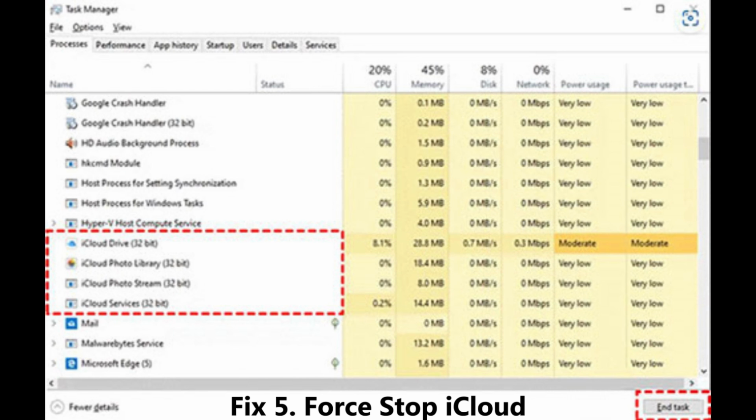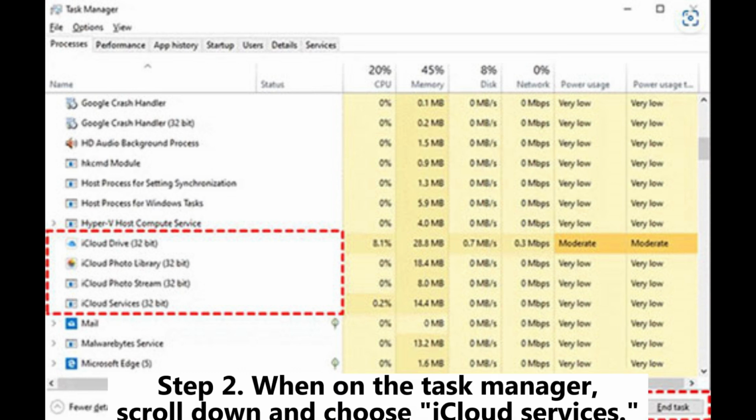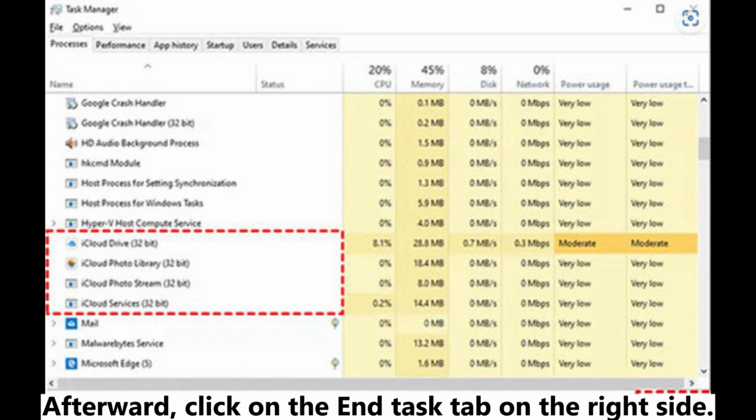Fix 5. Force Stop iCloud. Step 1. Right-click on the taskbar to choose Task Manager. Step 2. When on the Task Manager, scroll down and choose iCloud Services. Afterward, click on the End Task tab on the right side.